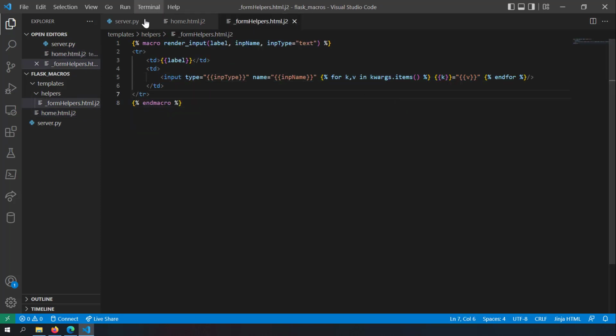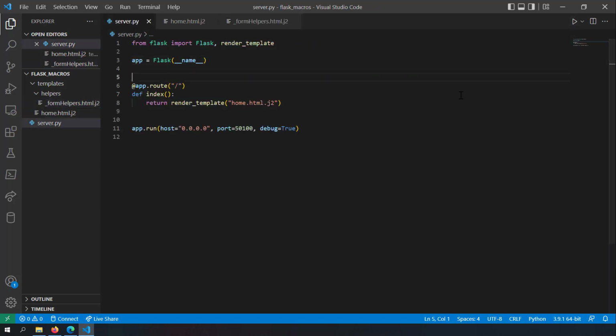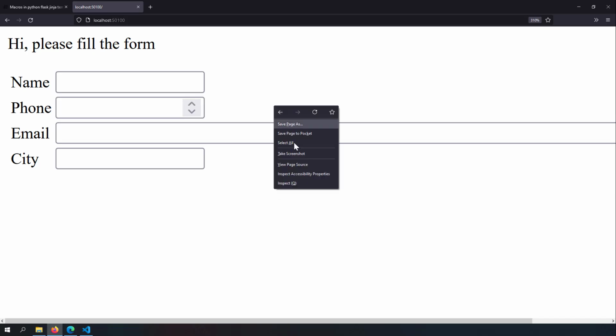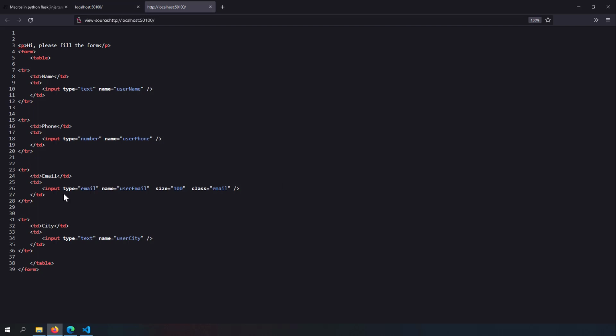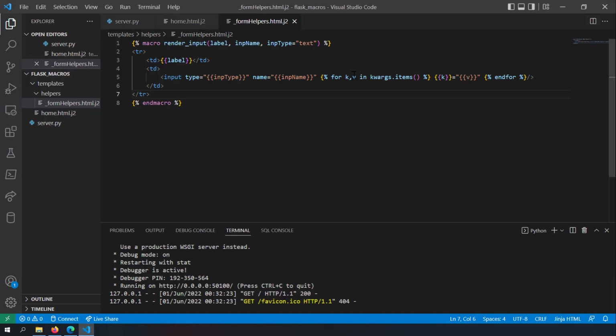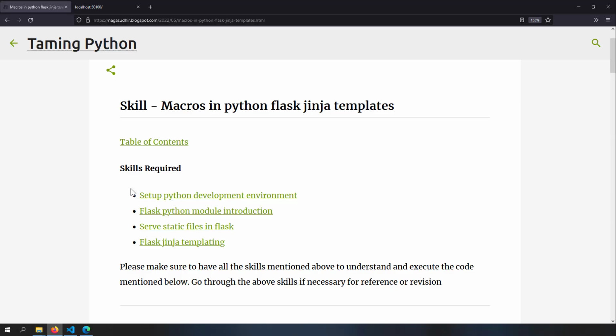Let me save this now and run the server. If I go to the source of this page, here you can see I got my extra inputs, size equal to 100, class equal to email, rendered using this macro with kwargs items. So this way, using the kwargs special variable inside the macro, you can even handle extra key value pairs that are supplied to the macro inputs. So that's it guys. That's how you can use macros in Python Flask Jinja templates.